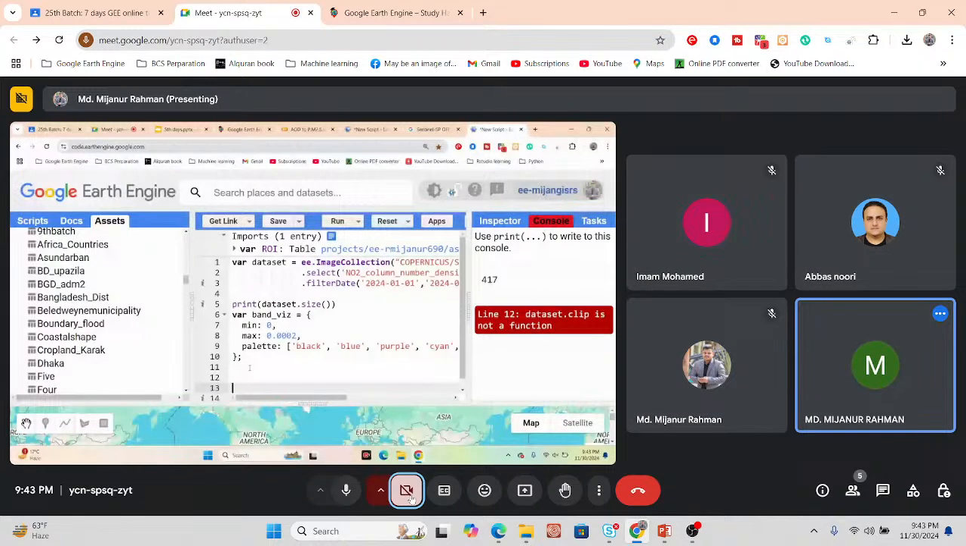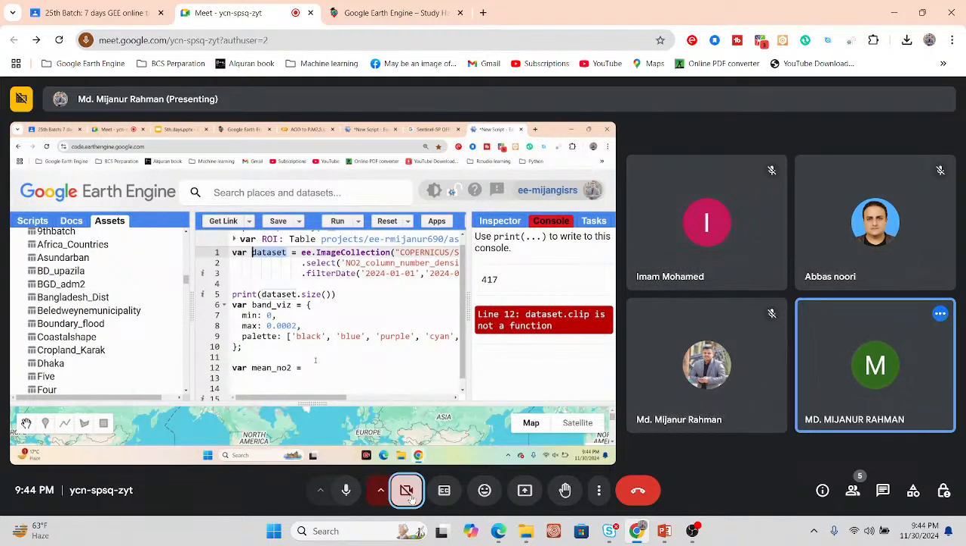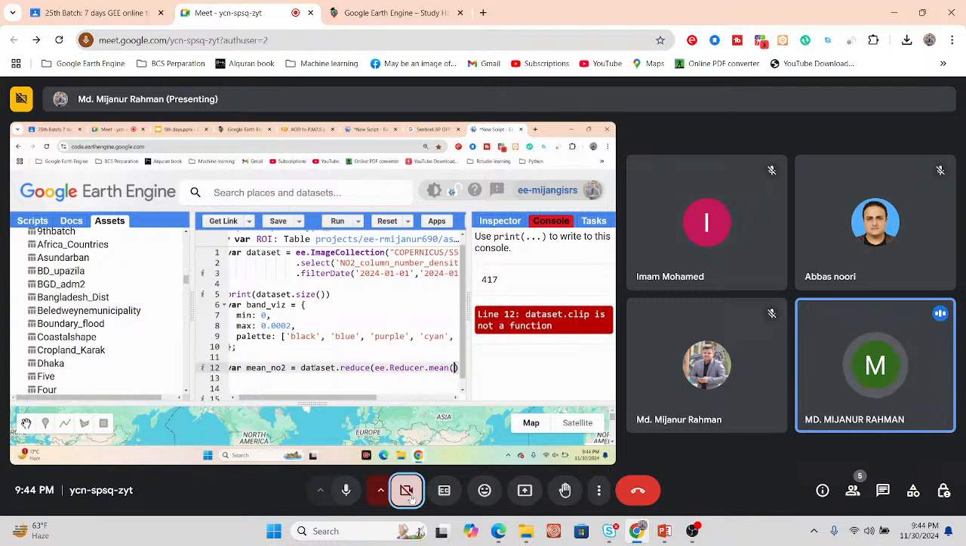Suppose I take a variable, and I put the variable name as mean NO2, and then I call the image collection dataset and apply the reducer, or you can also put the mean function directly. There is no problem. If you want, you can simply use the mean function, or you can put reduce. How can I reduce? ee.Reducer.mean. Any one you can use, there is no problem. And then I just clip with my study area, which is ROI.